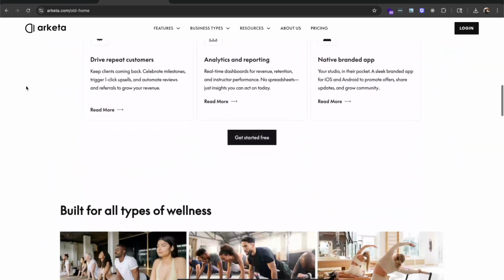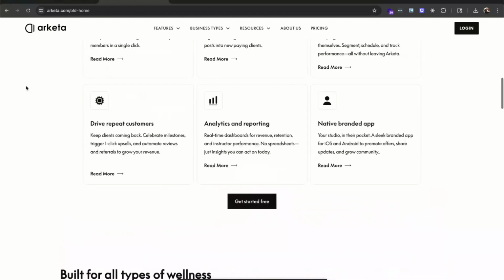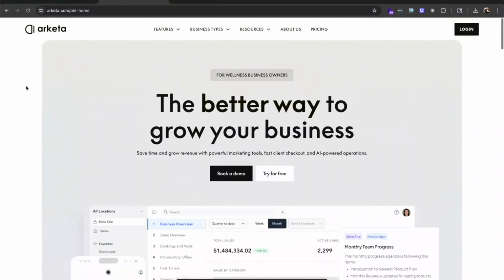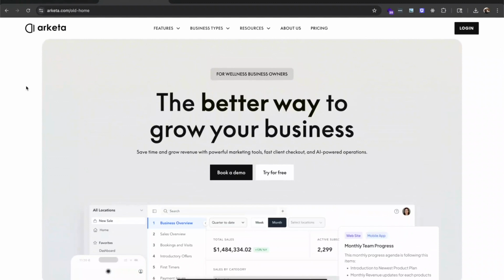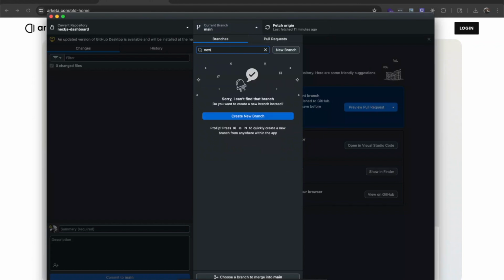Here you'll see the website called Arquetta. It's actually a direct competitor, but I really like the way their site looks. It's simple, and I wanted to simplify mine. So I could find a template, rebuild it, and do all the work.